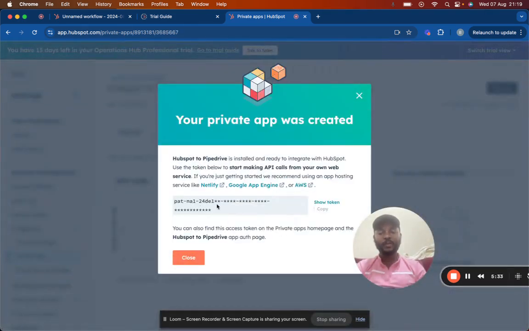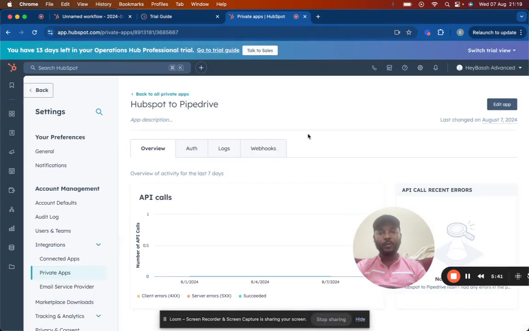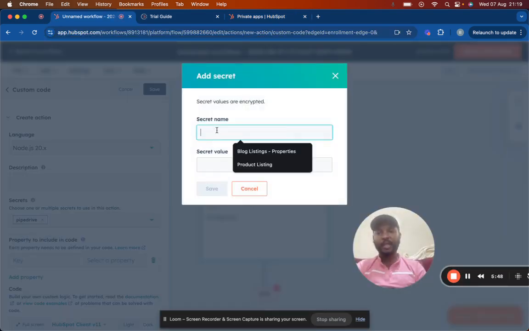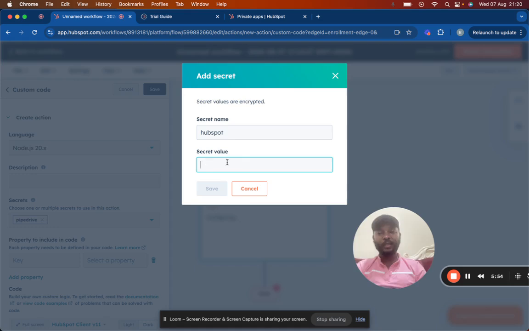So now this is the code. The moment you have this code here, you click show and copy the code. Then you come back and add a secret. You give it whatever name, for instance we give it just HubSpot, and then you paste the code there and save.